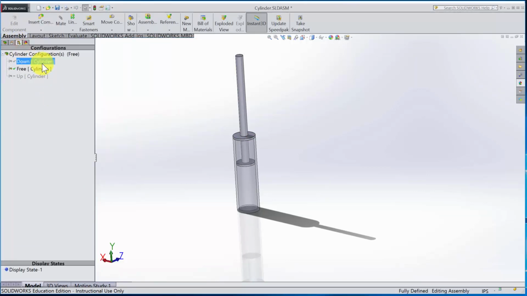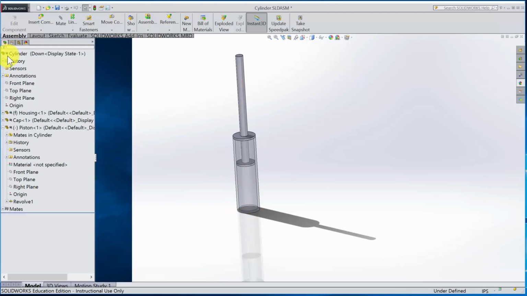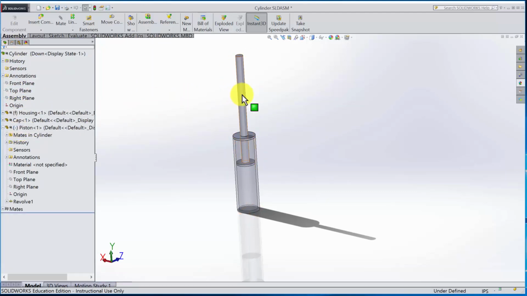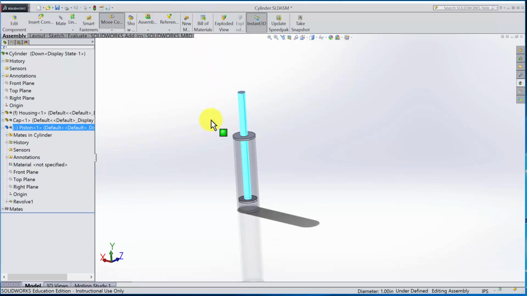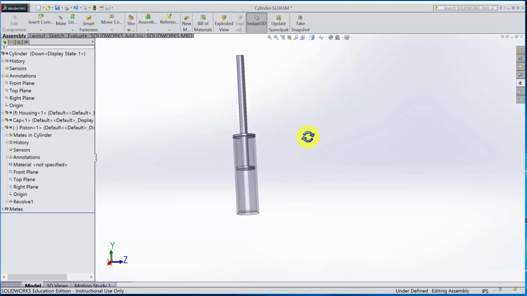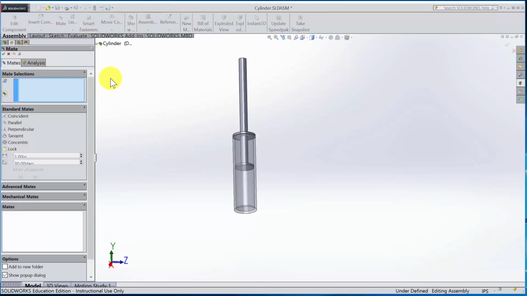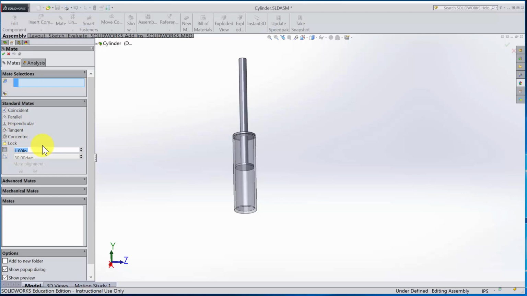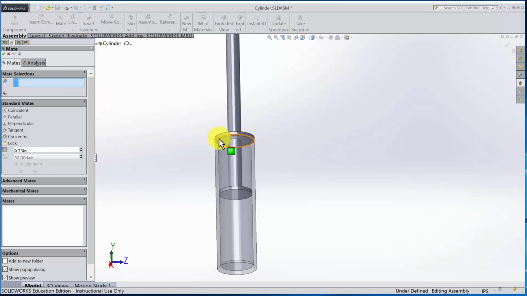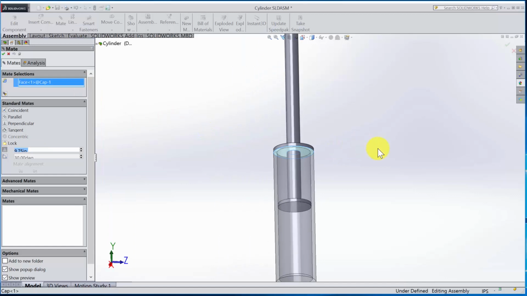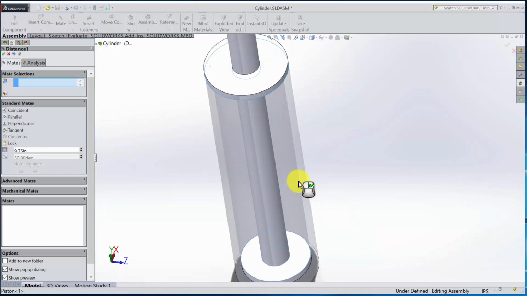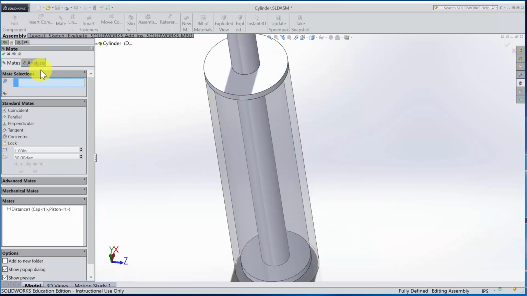Going back to configuration, if I move it in the down configuration and come back here, the piston is now no longer fully constrained, and I can move it however I want to. So while we're in this configuration, let's go ahead and make it be fully defined again. I'm going to click the mate, and I'm going to click just a distance this time, so distance, and right now I'll do 9.75. That's what we decided was all the way down, and between the faces up here at the top, so this top face and the top of the piston, and this is the down position. So I'll click a check mark.